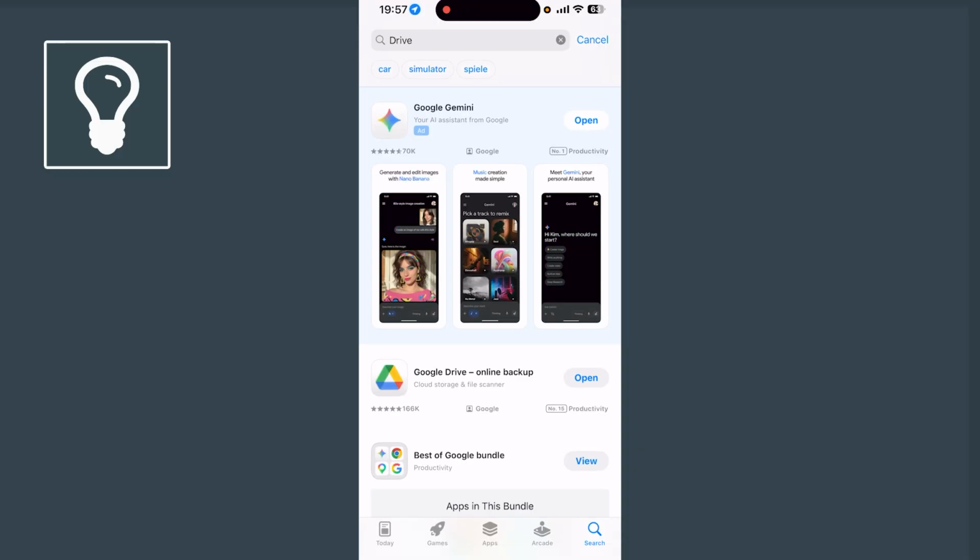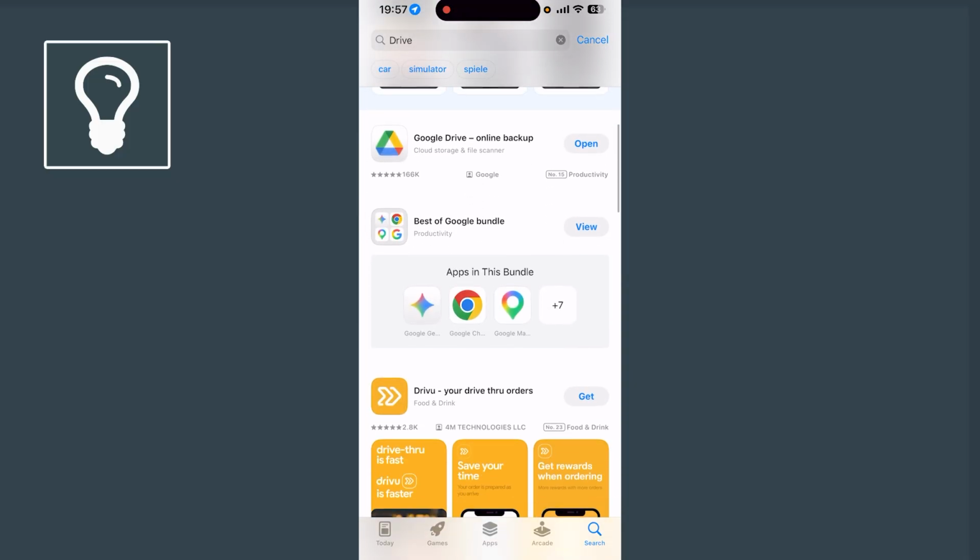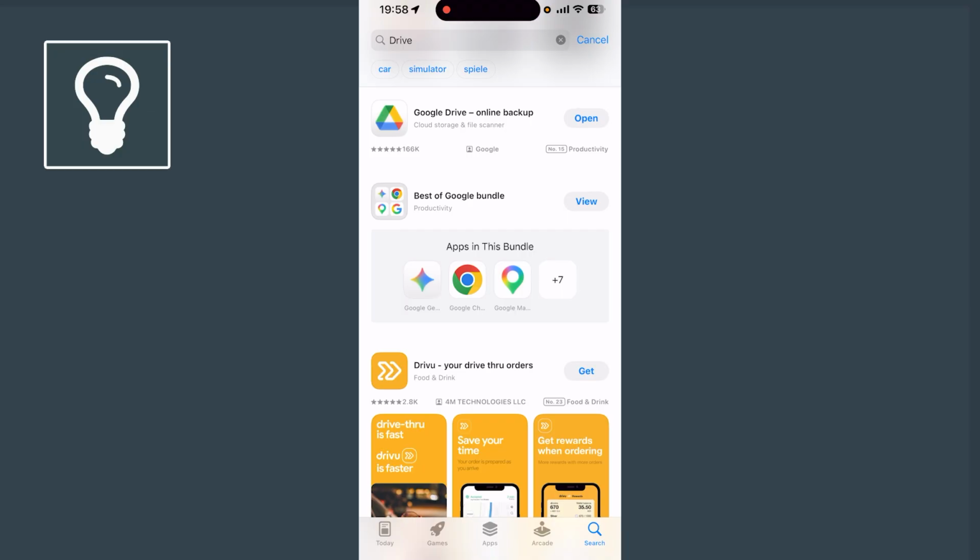Once you've got your App Store open, search for Drive, and you need to go ahead and download Google Drive. Once you've downloaded it, if you've logged into Google already on your iPhone, you use things like Gmail, you'll be logged in and you'll have 15 GB of free storage.